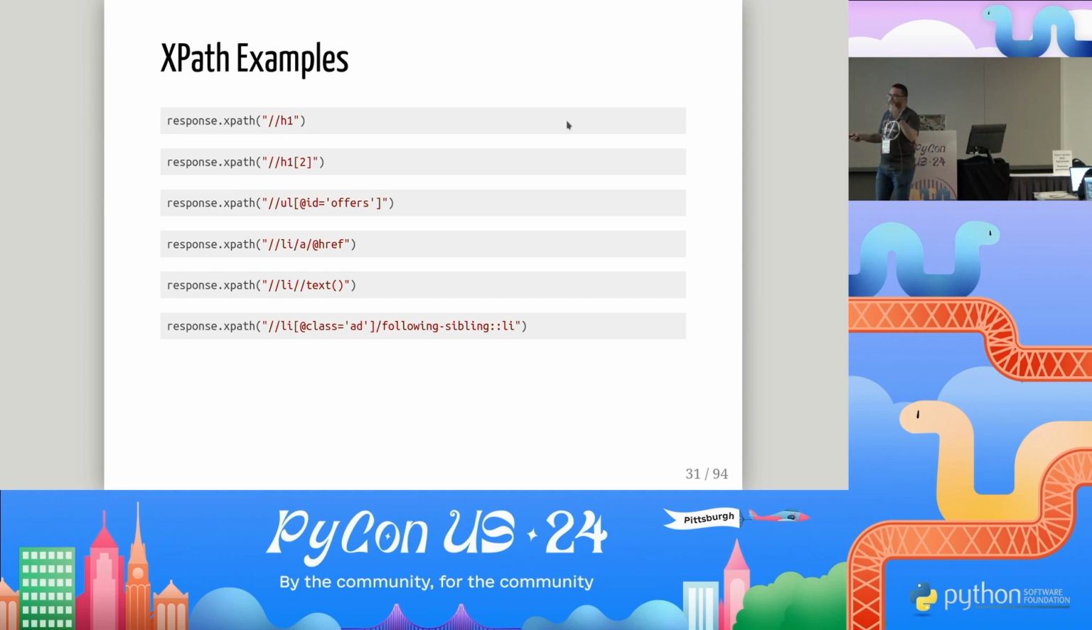Here I'm getting the second H1. XPath is one based index, so it starts on 1. It's not like Python that starts on 0. Or I want the UL with the ID equal to offers, or I have the LI, or the A, the link, and the href, the URL.